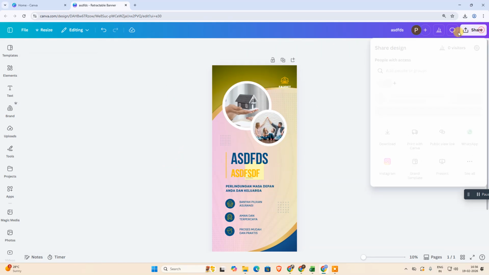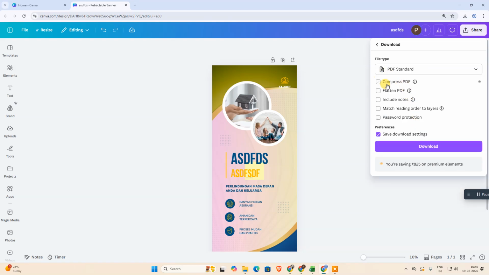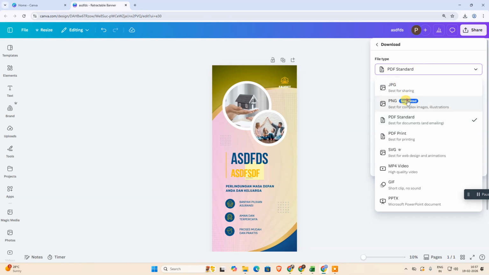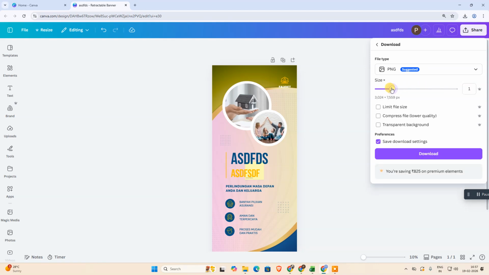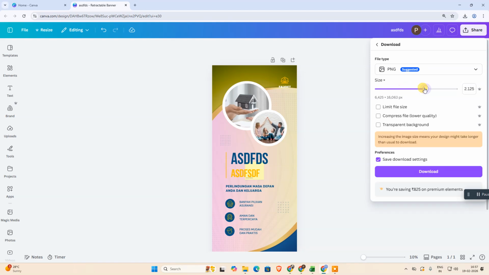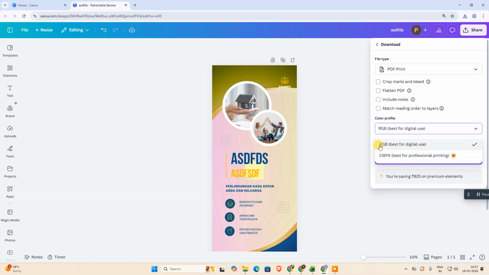After you are done, go to share and go to download and download as a PNG or PDF. So I suggest you download as a PDF, or PNG, or make sure the quality or size is maximum like this. Okay, don't make the size minimum, otherwise your quality will be compromised. So just select the maximum like this and download it, or you can download as a PDF standard or best for printing, and use RGB.